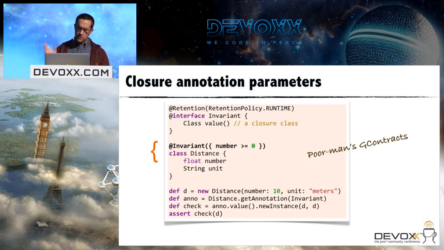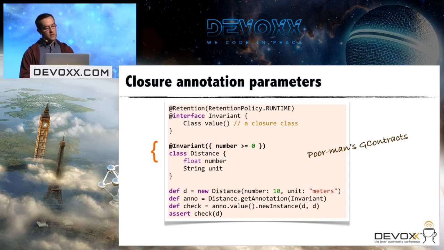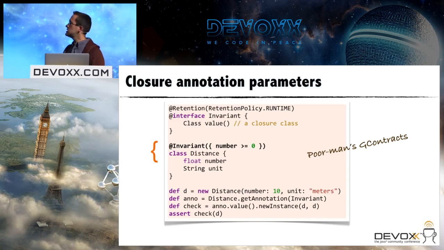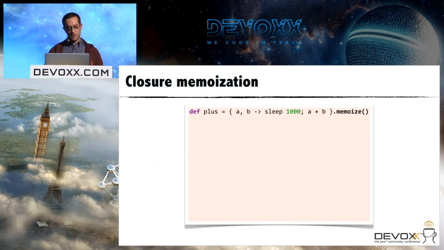And so if you're interested in design by contract, there's actually a library called GContracts, which provides the full-blown design by contract patterns for Groovy through that mechanism of closure annotation parameters. So GContracts, just Google that, and you're able to easily add that to your project. It provides pre, post conditions, invariants. It works across hierarchies of classes and so on. So it's quite powerful.